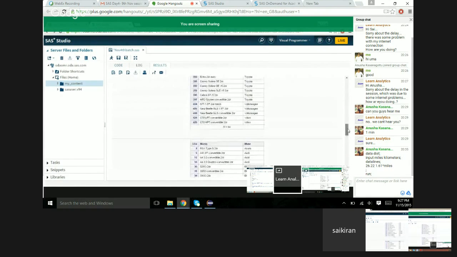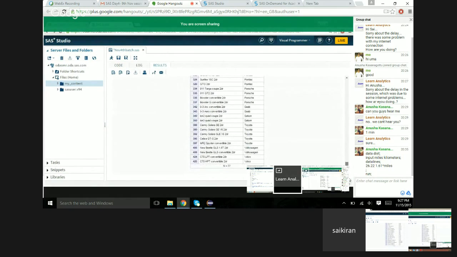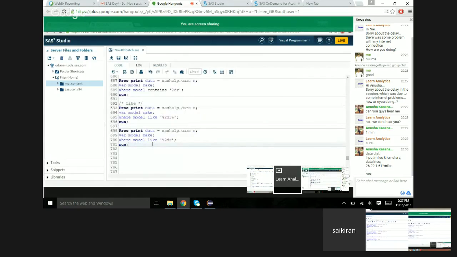So here we have 94 observations and here you have only 77. Can you see? And here you have 2DR only at the end. Got it? So that's the difference. So that's how you use contains and like.